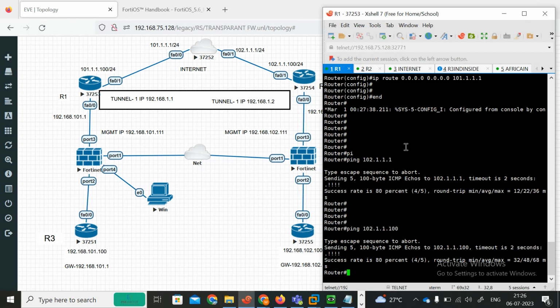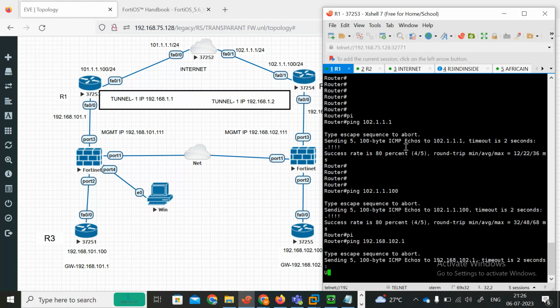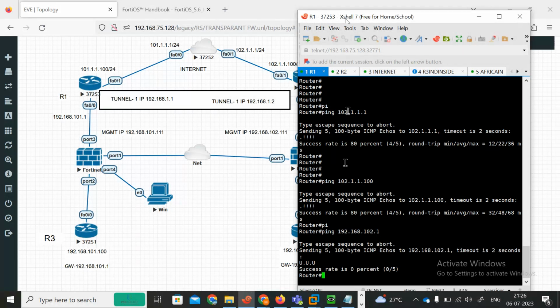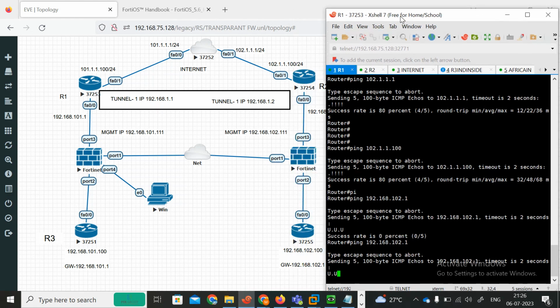Let me try to ping 192.168.102.1. Okay, so it will not reach 102.1. It will not allow us, right? So the packet is sending, but it will not. Ping 192.168.102.1. We can't get the output here, right?